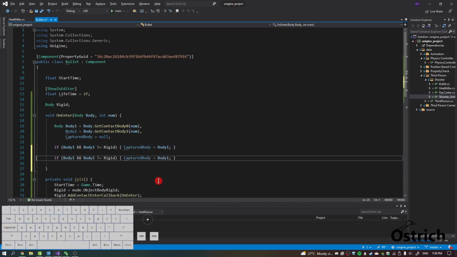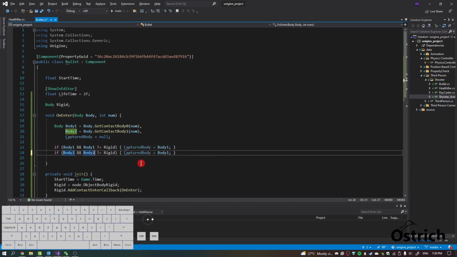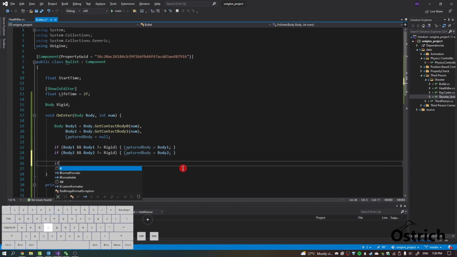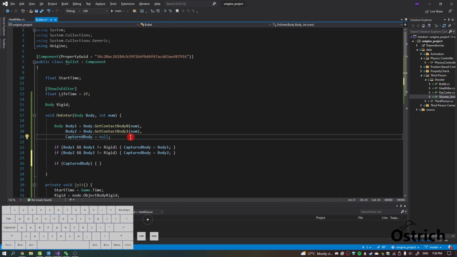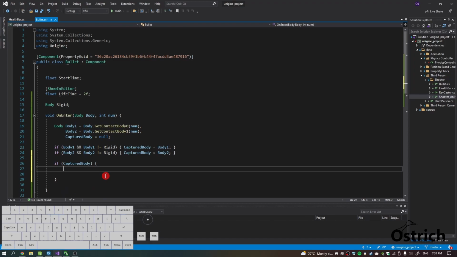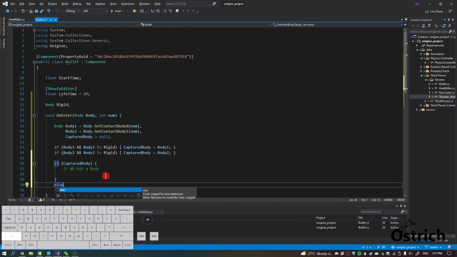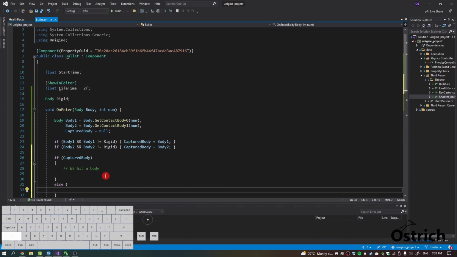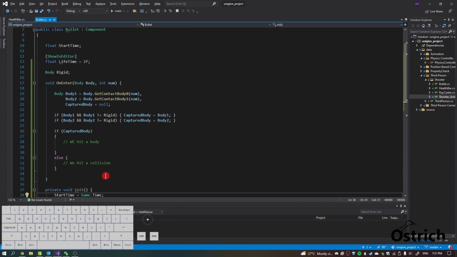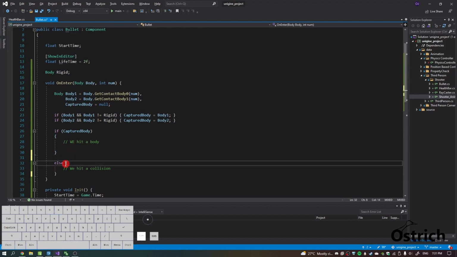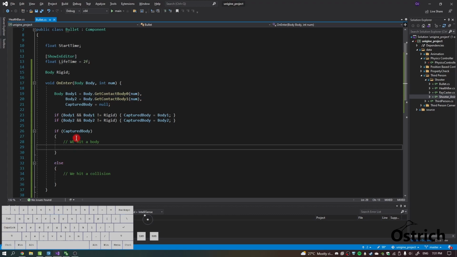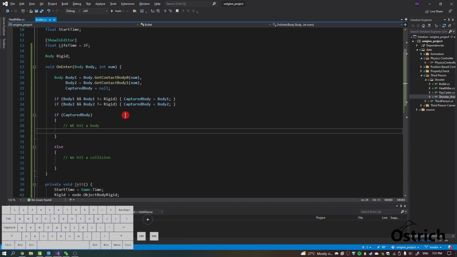Why we're doing this is because we're doing pointers. We have to be extra careful on these things. So 2, and if 2 does not equal to the rigid, then it equals to that. So now we're going to do an if captured body, because let's say if it didn't connect anything. Let's say if it hit something, but it's not a body rigid. If it's a collision, we're going to do stuff. So we hit a body. We hit an object that has a body. Else we hit a collision. Alright, so that's the main coding, what's it called? Try and catch method, or like checks that we have to do to make sure that we don't get broken.